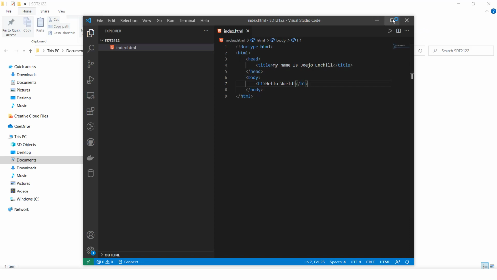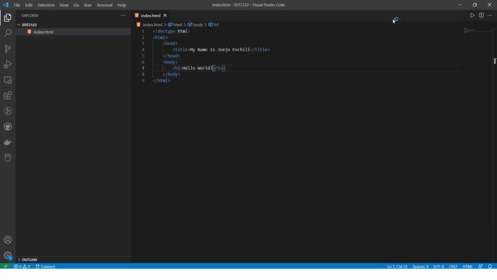Okay, so let's maximize it. All right, this is where we left off in the previous lesson. We created a skeleton of an HTML document. In today's exercise, we're going to understand what these elements are. If you have already followed the lesson this far, I've spoken about the HTML tag.